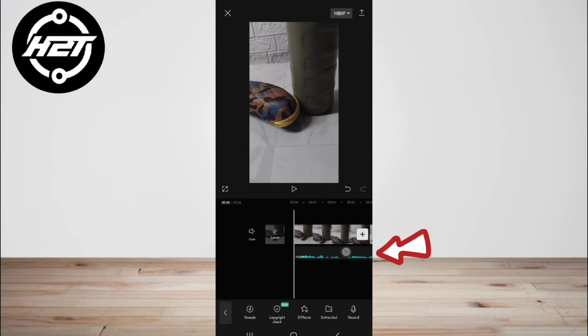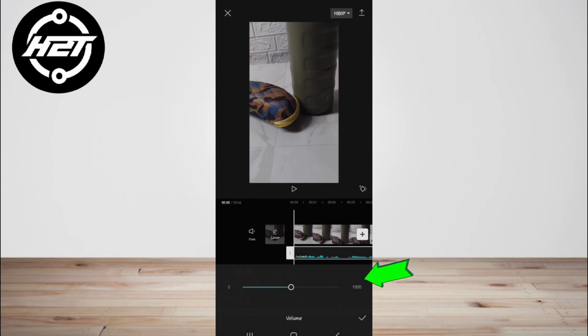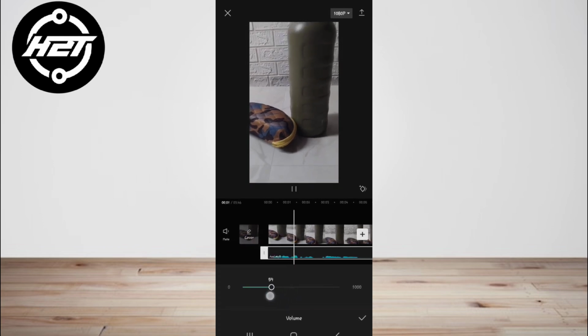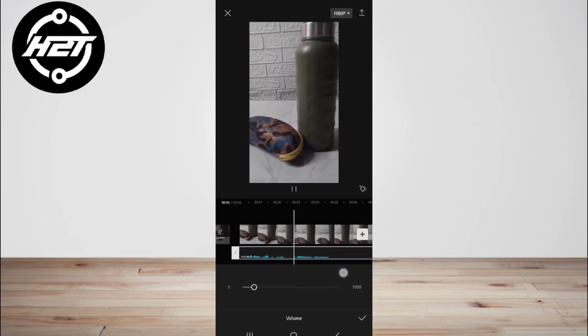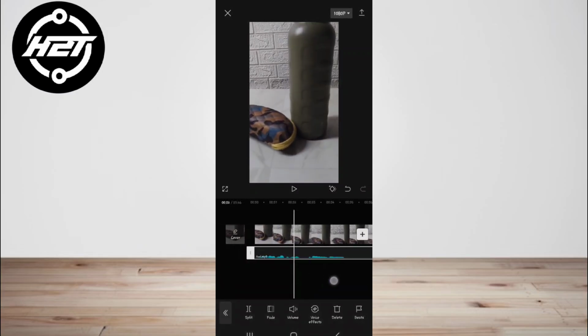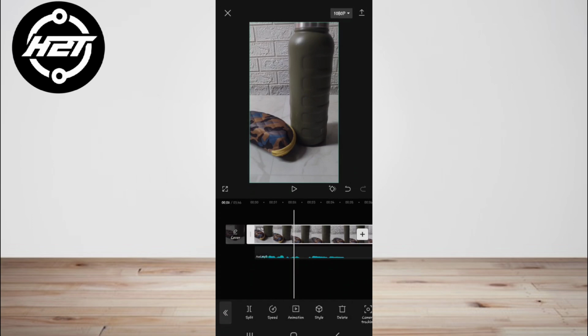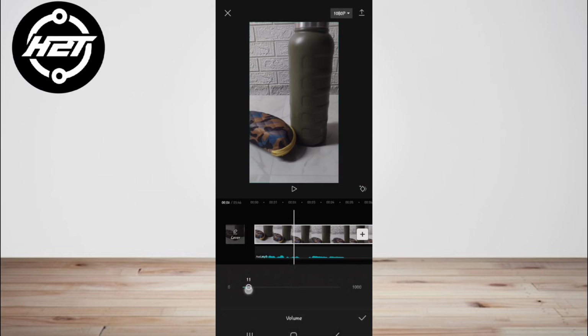Next, tap on Equalizer. This tool allows you to fine-tune the audio frequencies. To muffle the sound, you'll want to reduce the higher frequencies. Look for the sliders or settings related to high or treble and decrease them. By lowering these frequencies, you'll make the audio sound more muffled or distant. Adjust these settings until you achieve the desired effect.